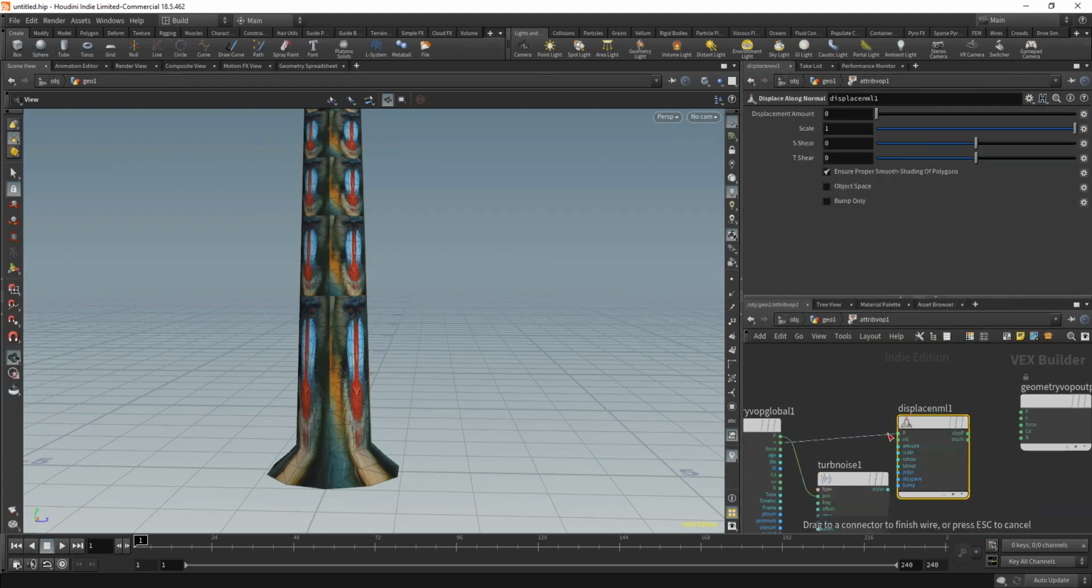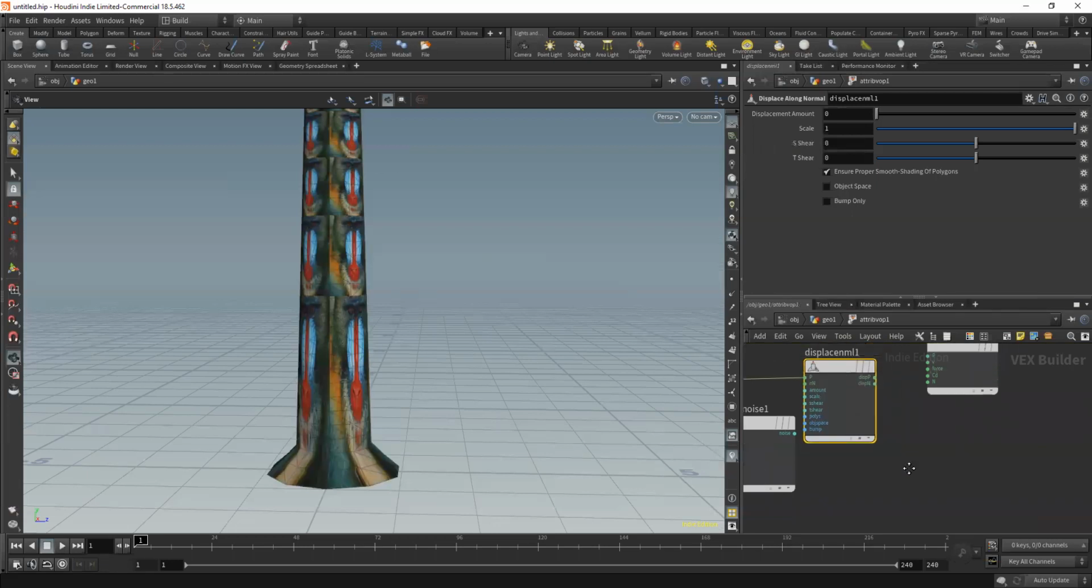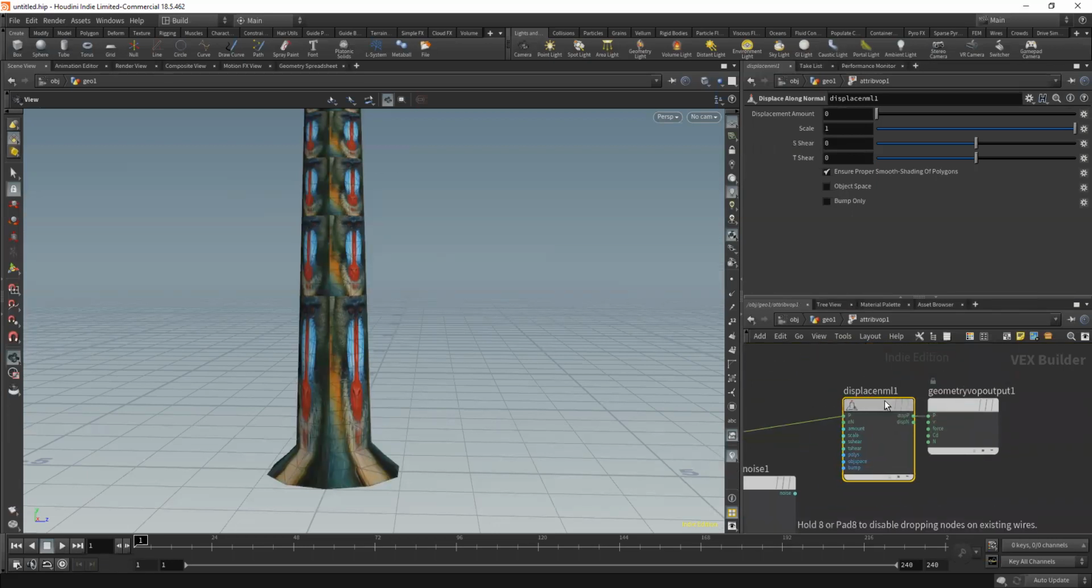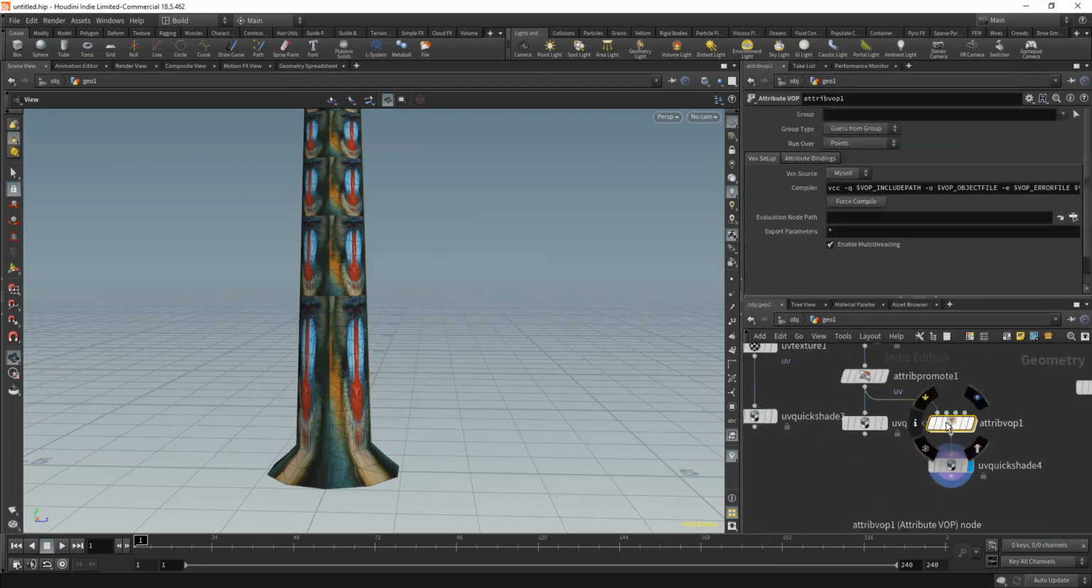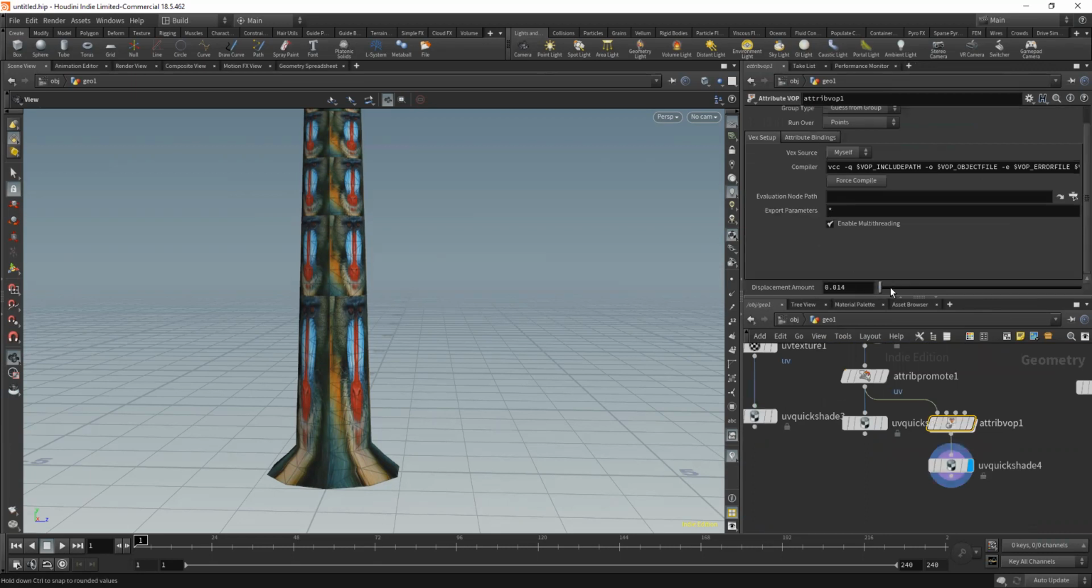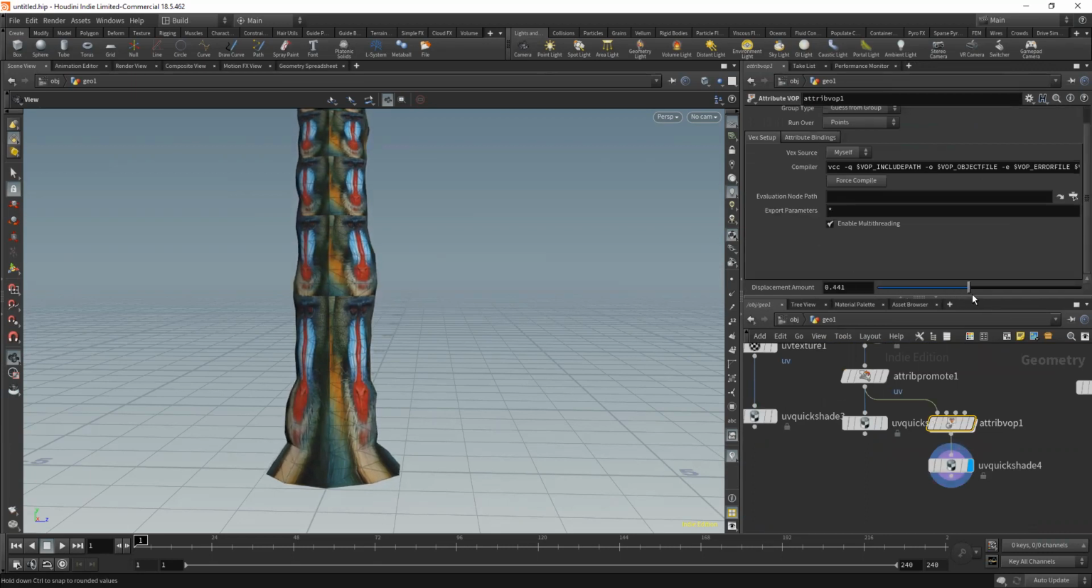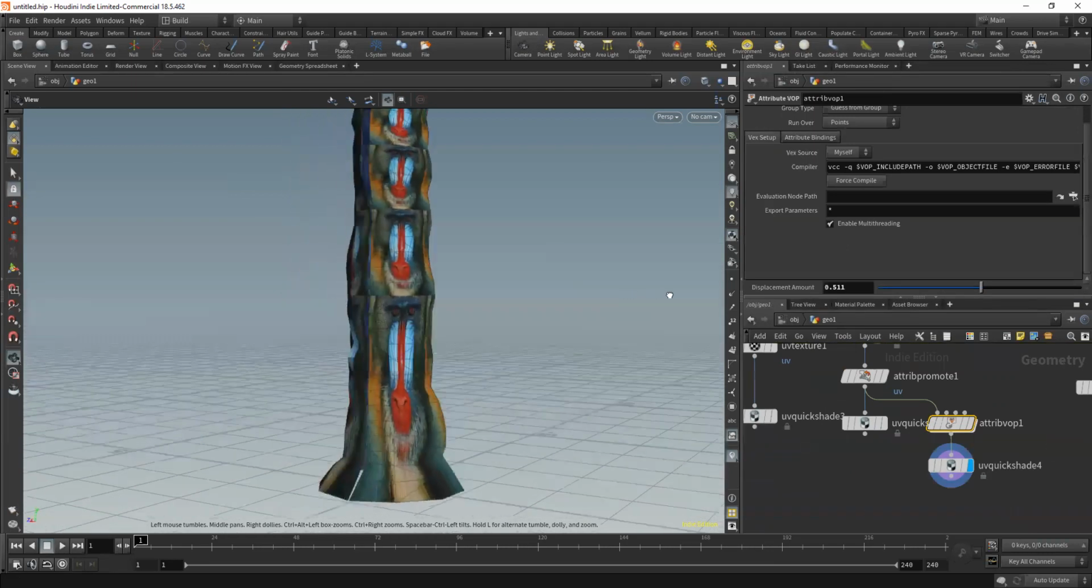What we do is we take our position and pass it through. And then what we want is to plug this into our scale. And then we're going to promote our amount, that way we don't have to keep coming in here. But now we have this amount that we can add displacement, to our tree just the same.